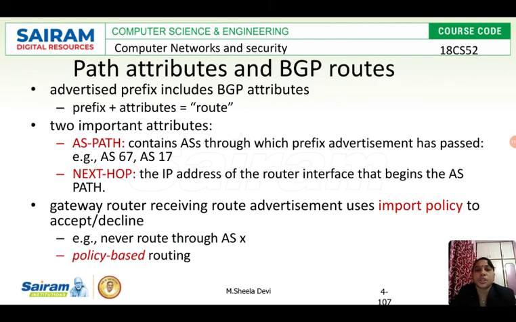Next hop information: the IP address of the router interface that begins the autonomous system path. Which is the next hop? The next hop from that particular source, or for the particular destination, will be the IP address. Next comes: the gateway router receiving a route advertisement uses import policy.